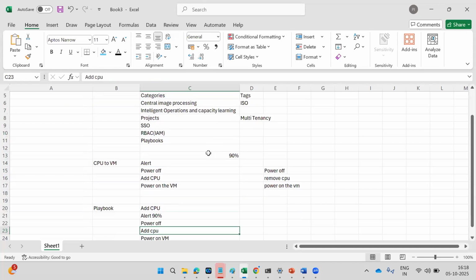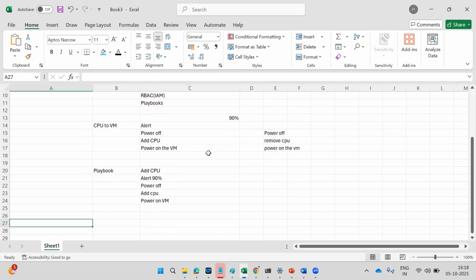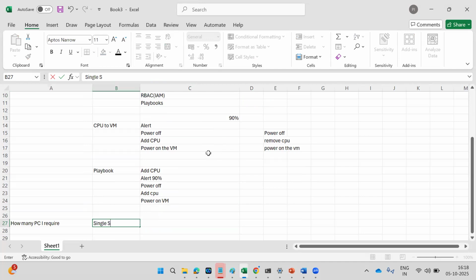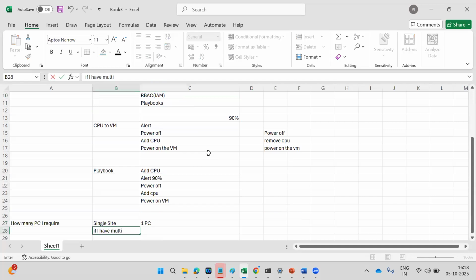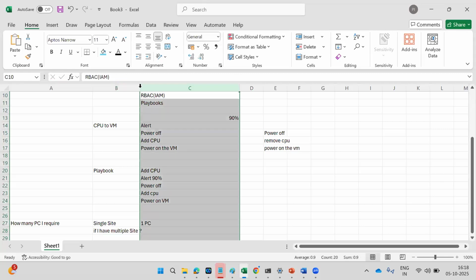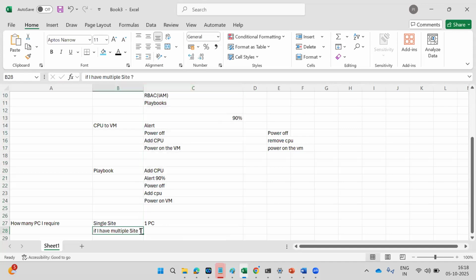Next, how many Prism Central do I require? How many PCs do I require? If you have a single site, then you need one PC. If I have multiple sites, how many PCs do I require? If I have multiple sites, let's take a scenario where I have 3 sites.